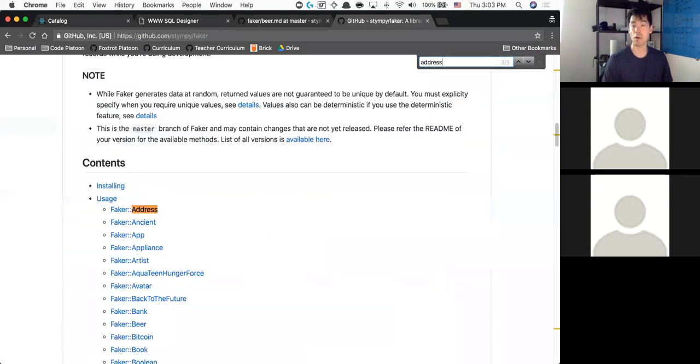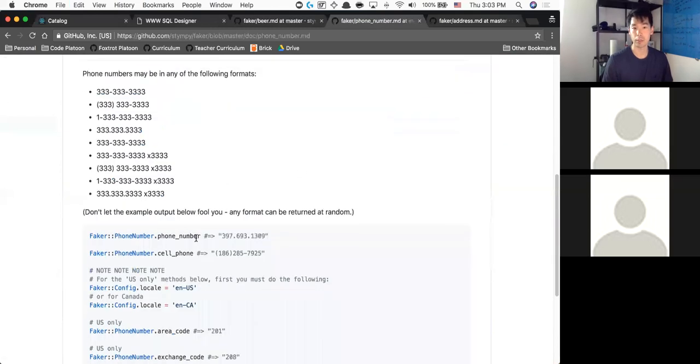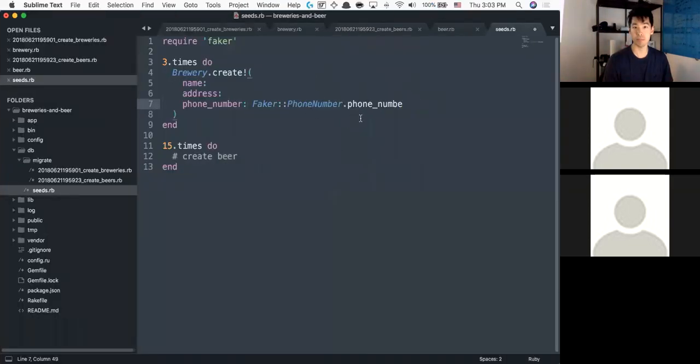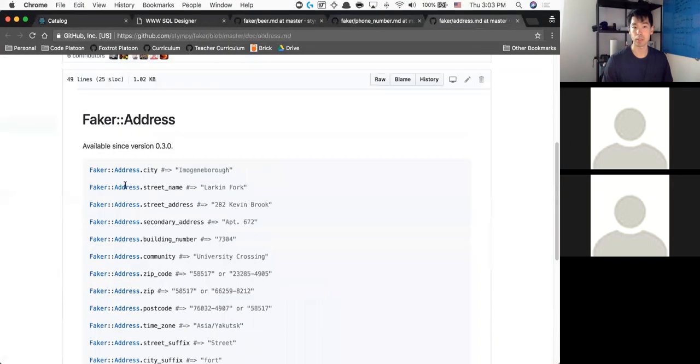Address, phone number. All right, looks like I'm just going to grab this as the phone number. The address I'm going to grab as well. I need a street address, city, state, and zip code. I think I can do that all in one shot.